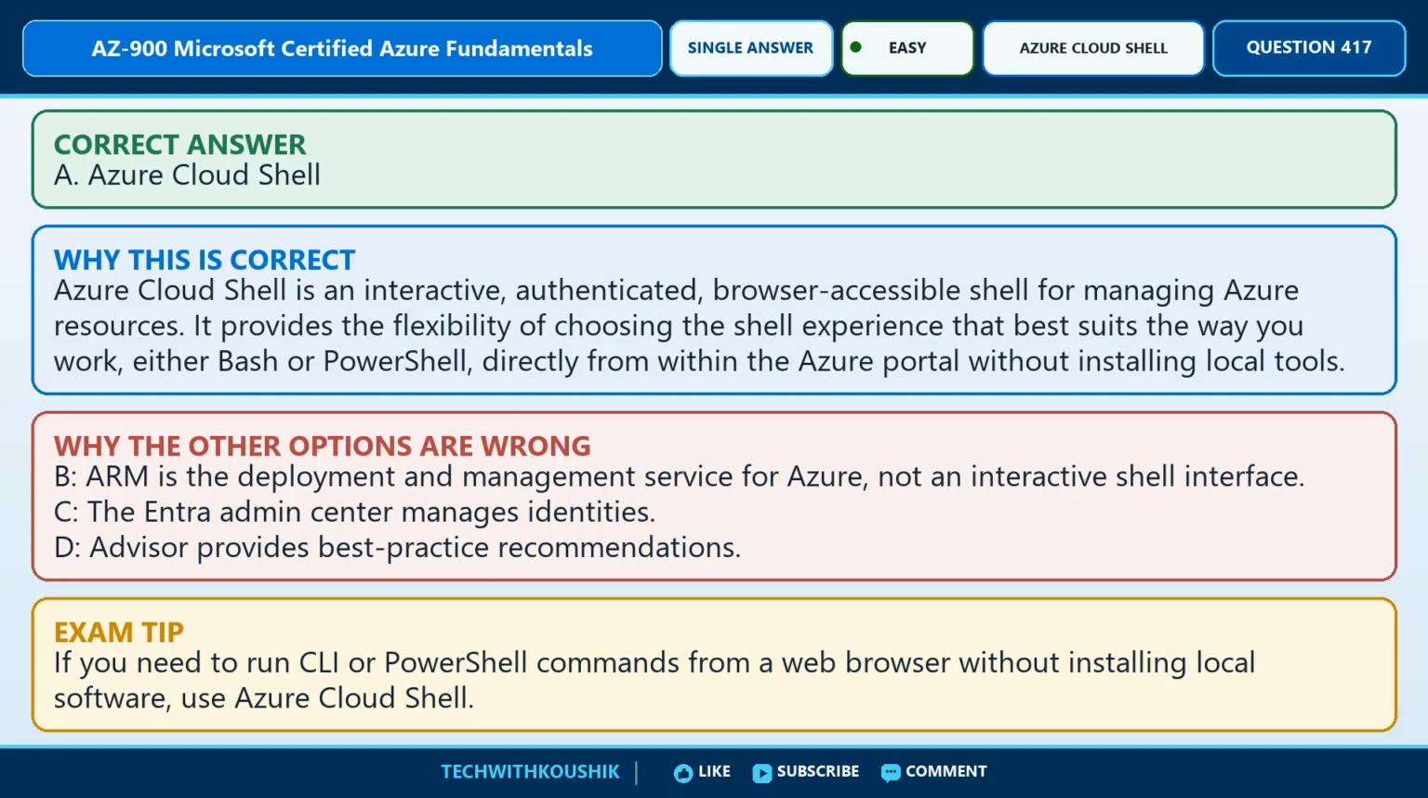The answer here is option A, Azure Cloud Shell. Azure Cloud Shell is an interactive, authenticated, browser-accessible shell for managing Azure resources. It provides the flexibility of choosing the shell experience that best suits the way you work, either Bash or PowerShell, directly from within the Azure portal without installing local tools.